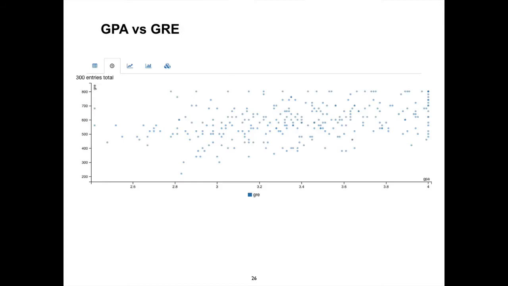The grad school one, we can start trying to look at GPA versus GRE, and you can see the data is pretty much all over the map, right? For very low GRE scores, we don't get very high GPAs, right? They're all pretty low. But once we get to a certain point, it just booms out, right?